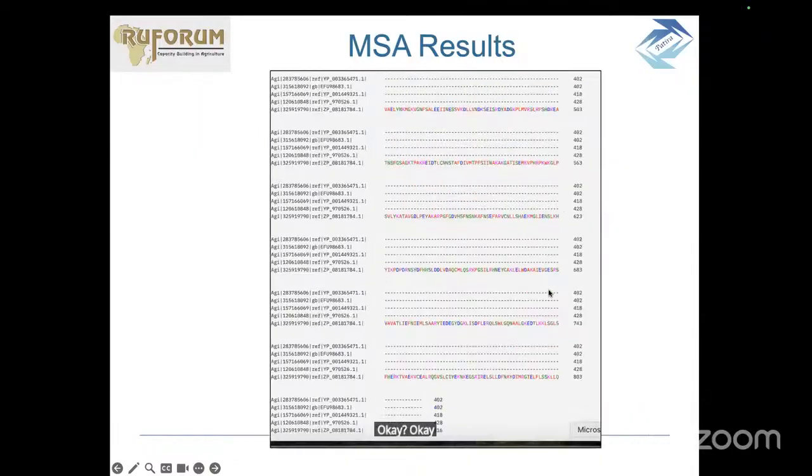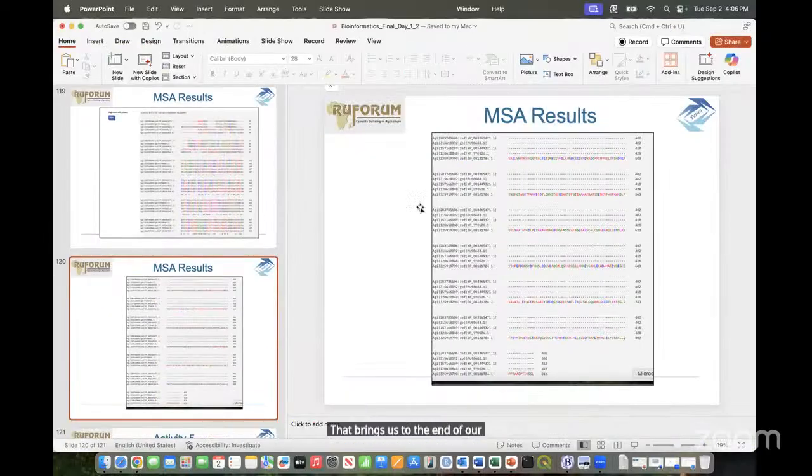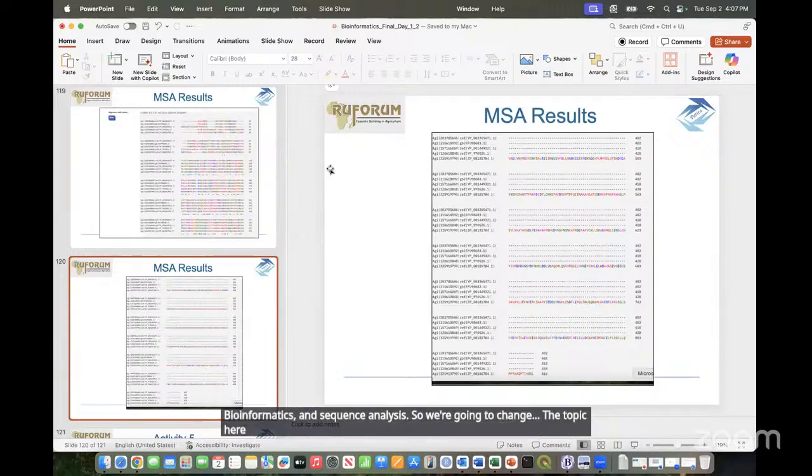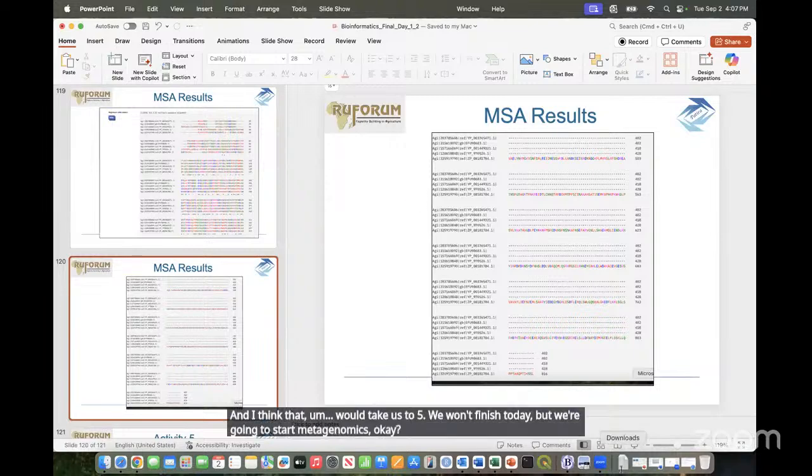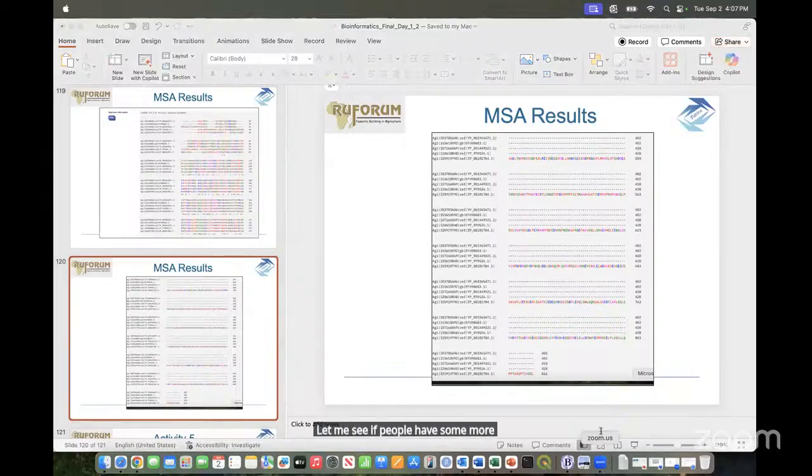Okay, so that brings us to the end of our first topic, bioinformatics and sequence analysis. So we're going to change gears here. We're going to start metagenomics, and I think that will take us to 5. We won't finish today, but we're going to start metagenomics. Let me see if some people have more questions before we move on.